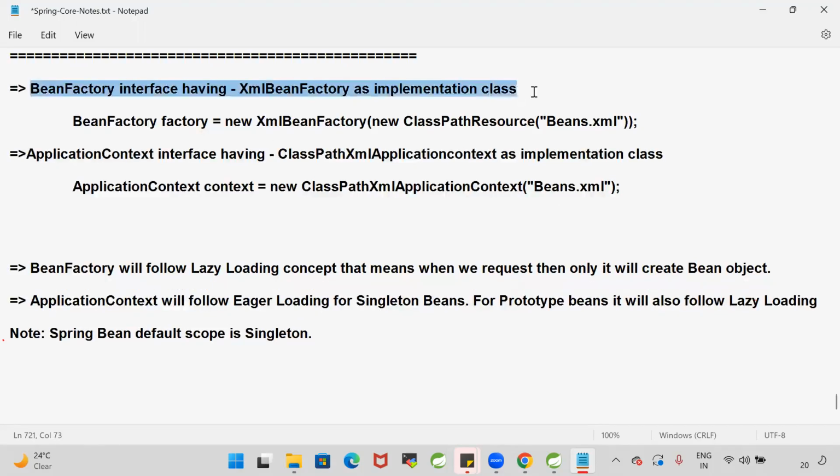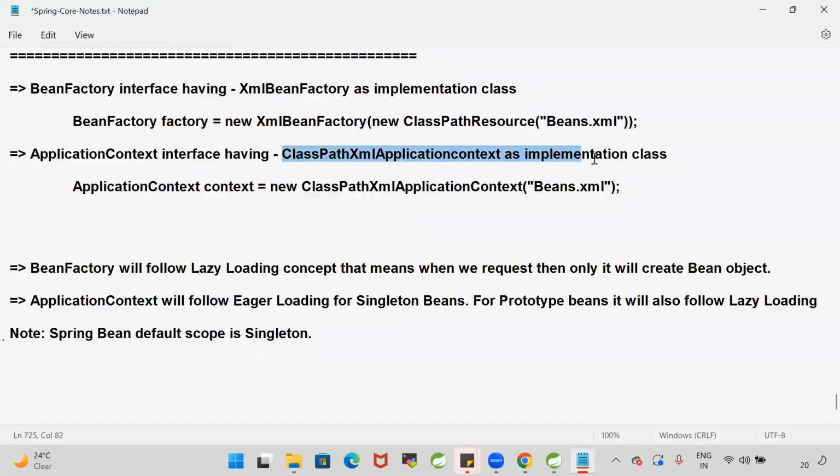BeanFactory interface has XmlBeanFactory as an implementation class. BeanFactory is equal to new XmlBeanFactory, new ClassPathResource beans.xml. ApplicationContext interface has ClassPathXmlApplicationContext as an implementation class. ApplicationContext is equal to new ClassPathXmlApplicationContext with beans.xml. BeanFactory follows lazy loading, so when we request, only then it creates the bean object. ApplicationContext follows eager loading for singleton beans and lazy loading for prototype beans. The Spring Bean default scope is singleton.